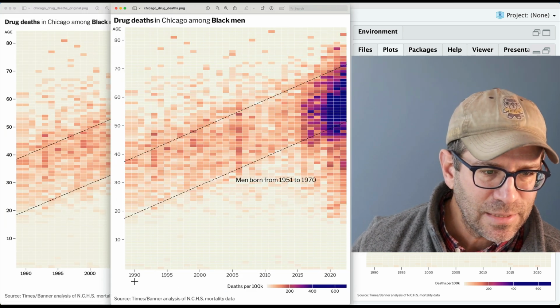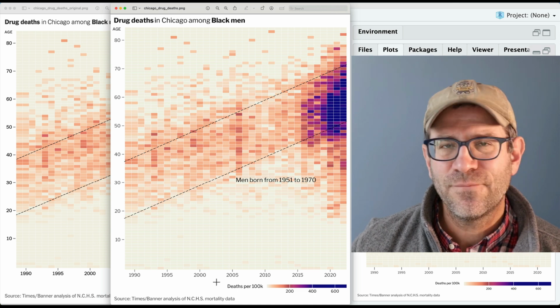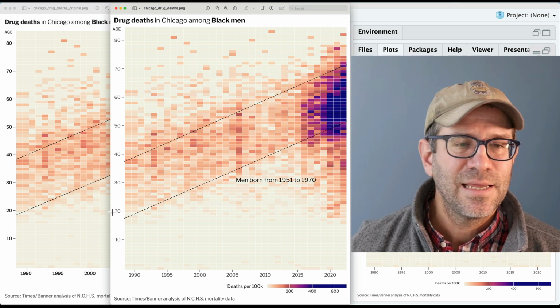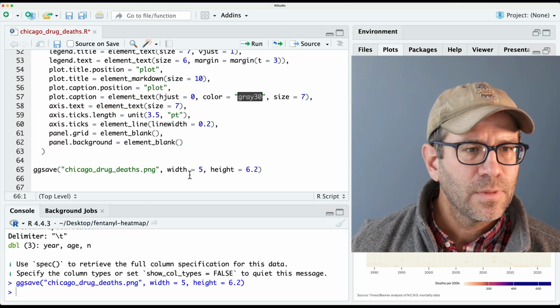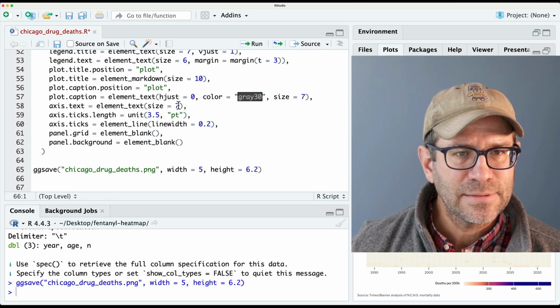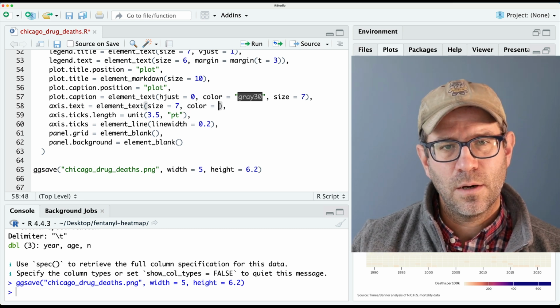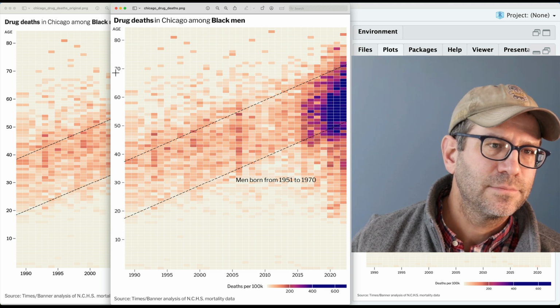Something I'm noticing that I've commented on in the past, I think the default color of the axis text is a gray rather than black. So let's go ahead into axis.text here, and we'll do color equals black. And so yeah, that's better. That's black.